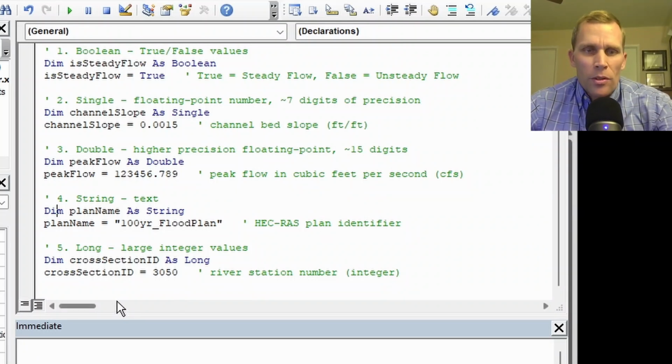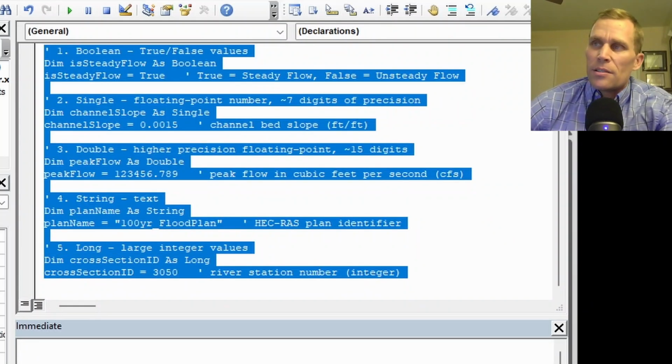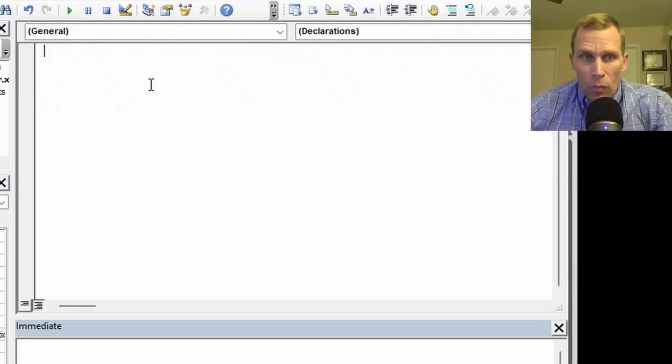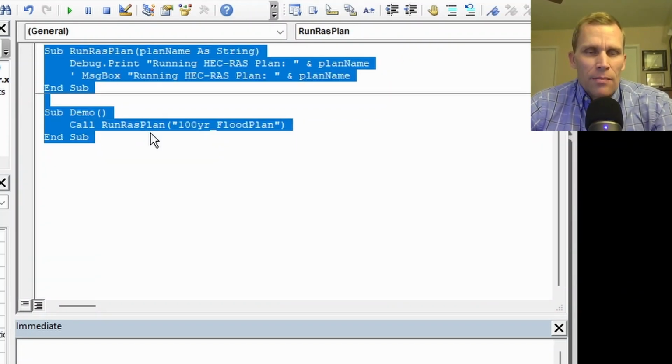Okay, so I'm going to carry on with subroutines. That was variables. A subroutine is a block of code that performs an action. It does not return a value directly like a function does, but it can take input parameters. So what you can do is either write your own subroutine, or you can utilize the subroutines that are built into the HEC RAS Controller. I'm going to start by just writing my own subroutine, which I already have prepared. So to save time, I'm just going to paste it in here, and then boom, here it is.